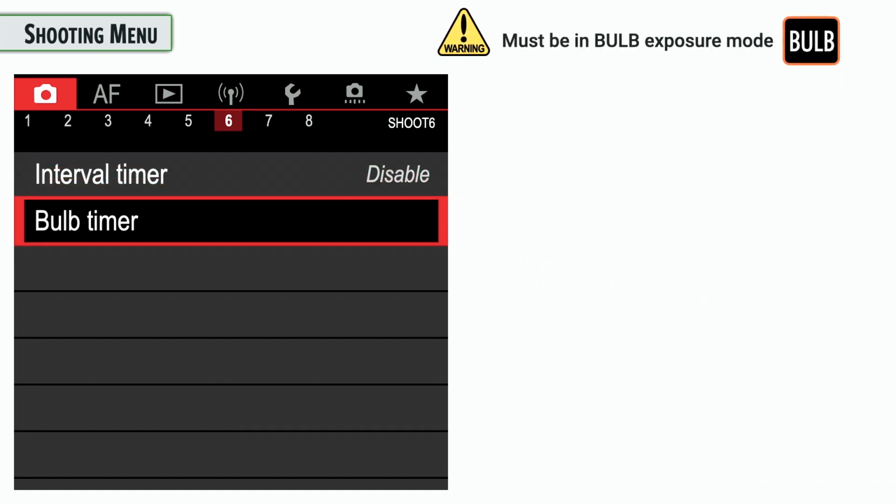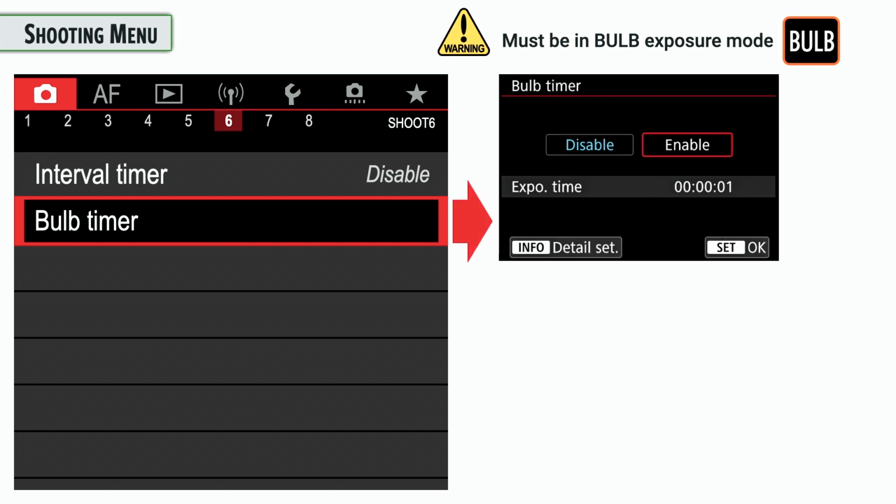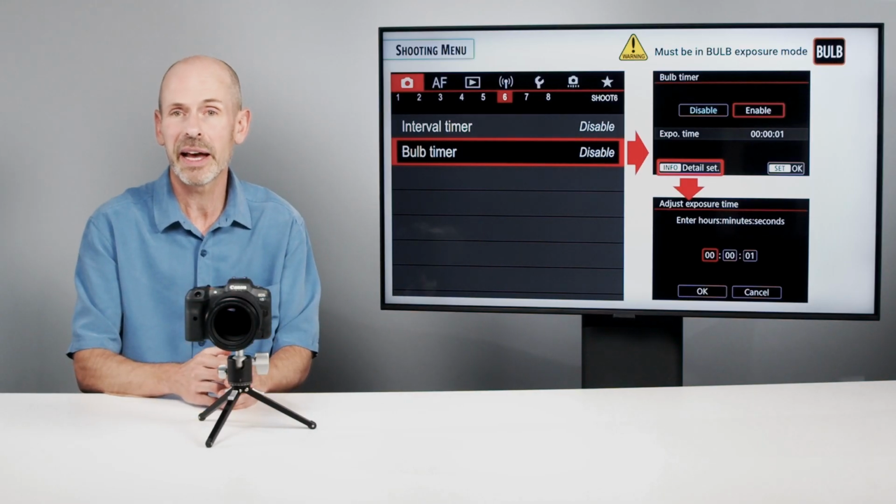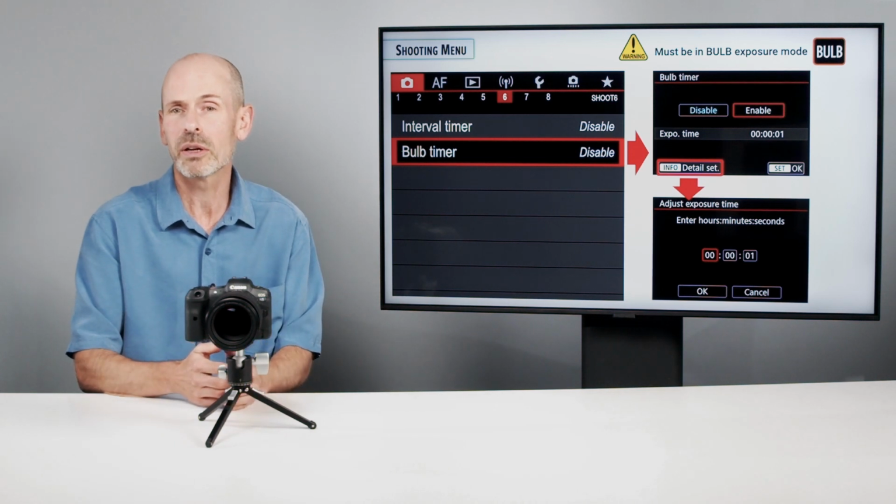If you have your camera set to the bulb mode, you can then enter the bulb timer here and come down to the info detail set, and you can set a specific time. So if you want the camera to be set for 1.5 minutes, you can come down and set it for 1.5 minutes or an hour or however long you want.